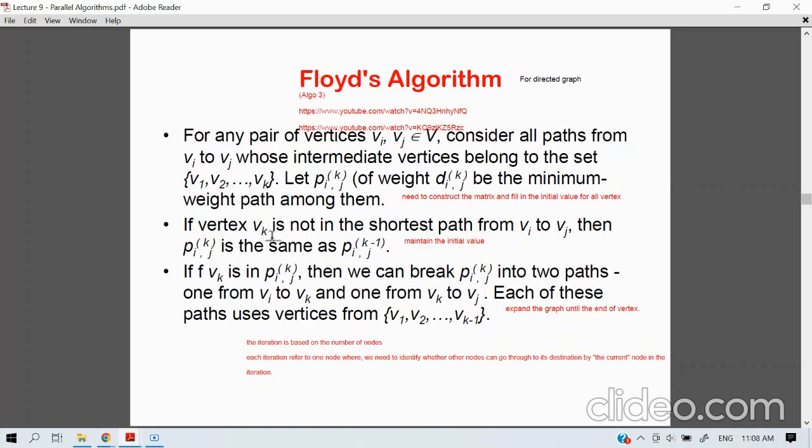But if the vertex Vk gives a shorter path, meaning the value is lower than the original value, then you need to modify the value in the matrix. If Vk is in Pikj, then we can break up the Pikj into two paths. If we cannot extend the first path of the graph, we can break up to another path. We can find another path to find the shortest path. This is how Floyd's algorithm expands the graph until the end of the vertices.